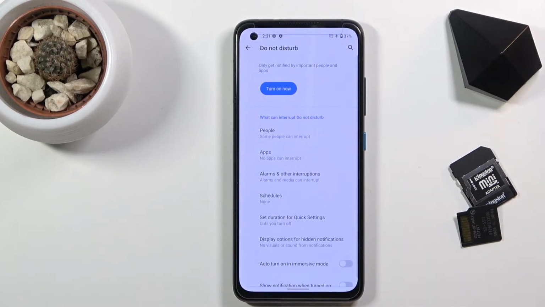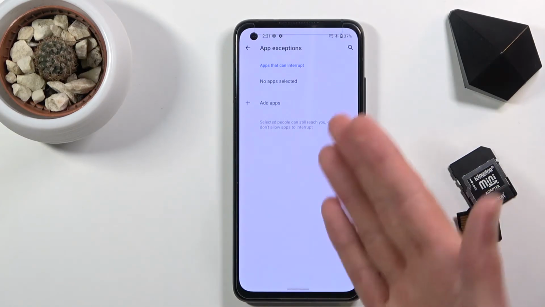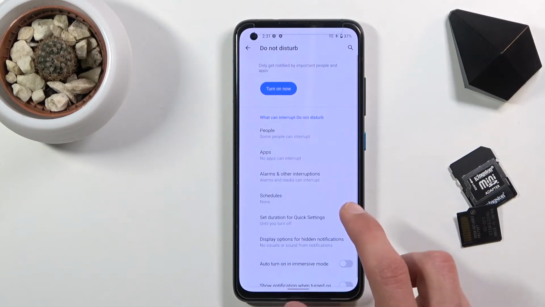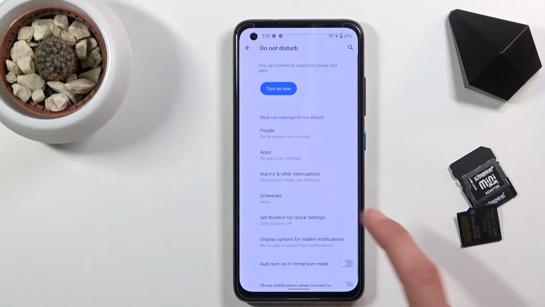Now going out of it, we have apps which can interrupt, where you add apps that will be able to interrupt you. By default it's none. Then we have alarms and other interruptions, such as what kind of interruptions will pop up, give sounds, or just pop-ups in general during this Do Not Disturb mode, which if you want some of them, simply enable them. And then going back out, we have schedule.